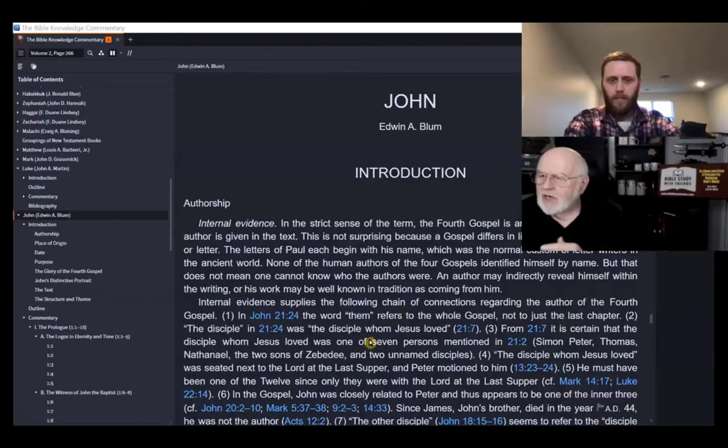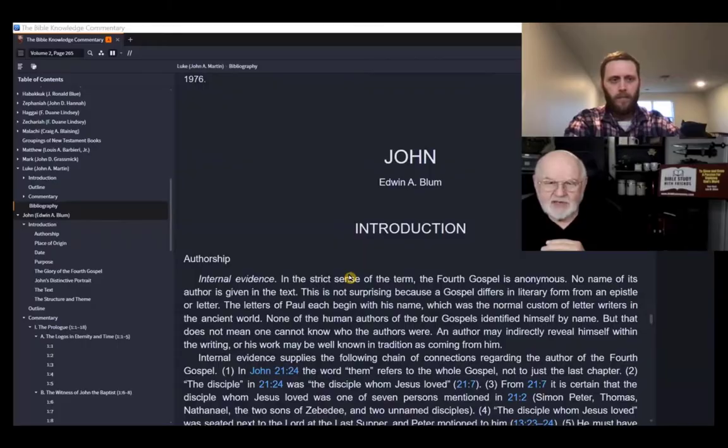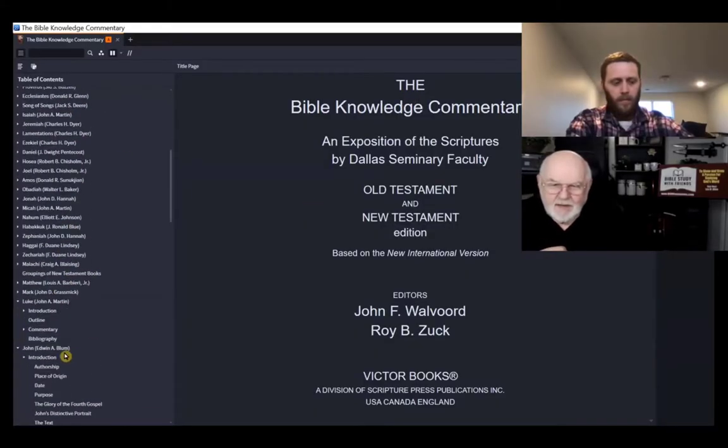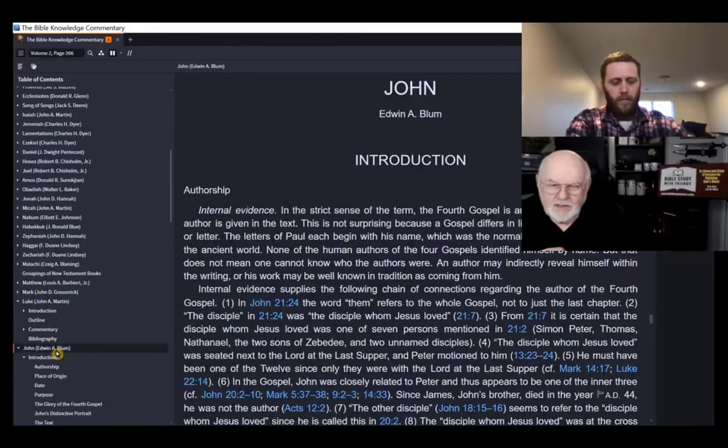This is a Bible commentary on the book of John, and it is a great commentary that I happen to really love. This is the title page. It's the Bible Knowledge Commentary, and it's put out by the staff of Dallas Theological Seminary. And that's a great, solid, doctrinally sound commentary. This covers the Old Testament and New Testament. So if you go down to the Gospel of John, I'm going to do this very quickly for you. There it is. This particular commentary is put together by Edwin Blum. You can look him up. He was on staff at Dallas Theological Seminary.